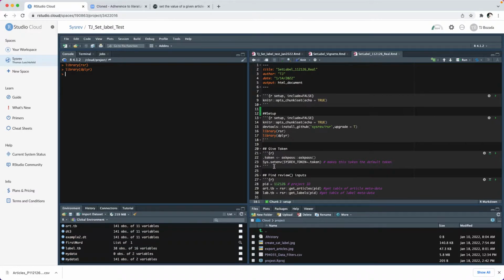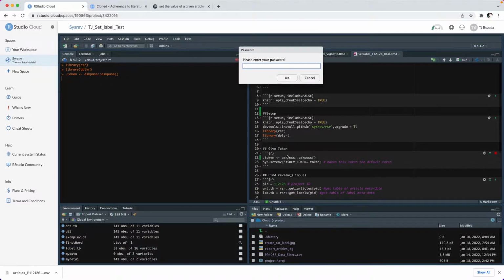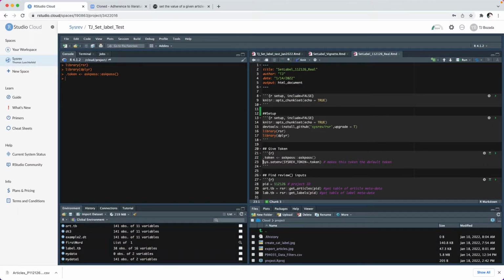The next few lines of code deal with the Sysrev token, also known as your developer key. These lines of code set my developer key as my token, and then the second line tells the instance to always use that token if the Sysrev API requests one. The tokens are important as they ensure only users with developer access to your projects can actually affect your projects. Your developer token can be found on your individual Sysrev user settings page.